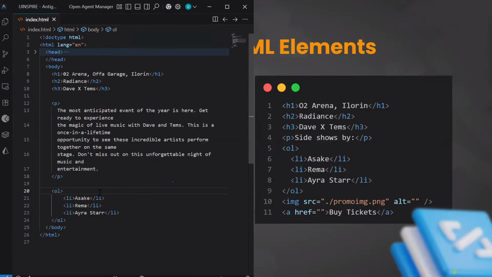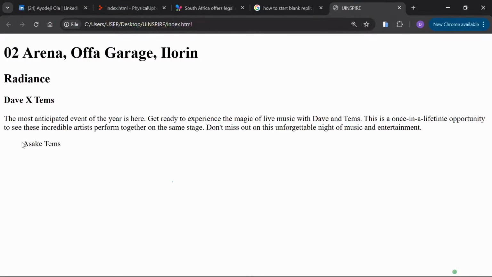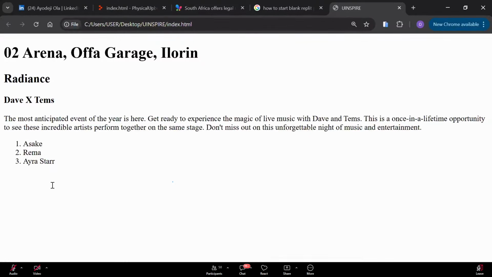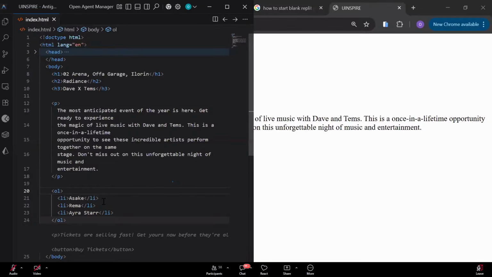All right. So yeah, like I was saying, now we have an ordered list and we have list items. So let's save, go back to our browser and refresh. And we see I didn't add these numbers. These numbers came here and were added automatically by the browser because the browser saw that we used an ordered list with list tags. All right.